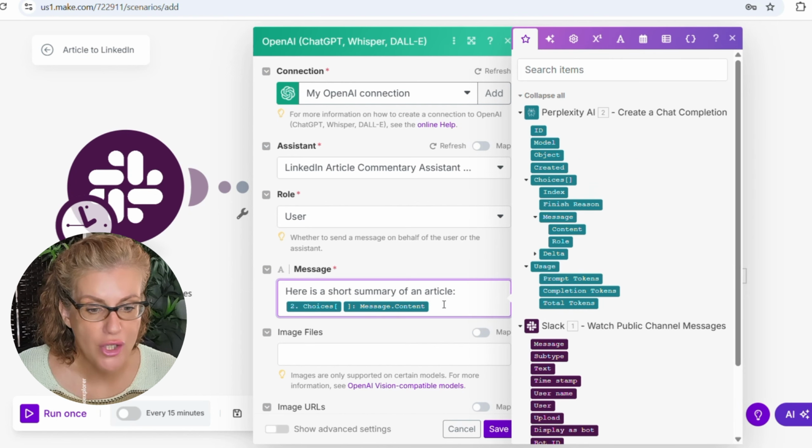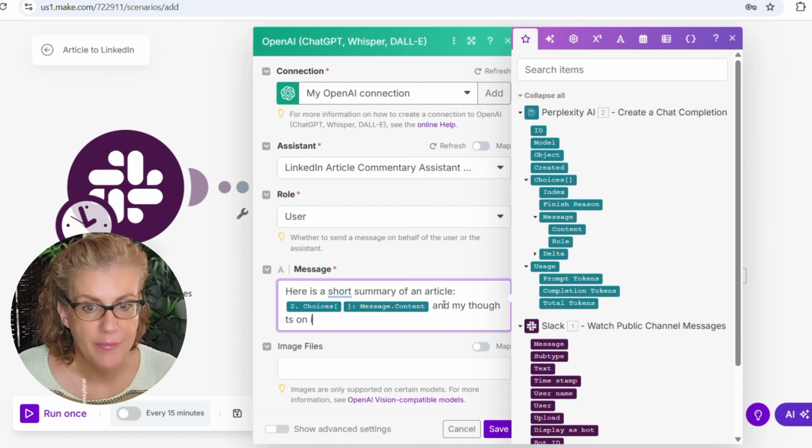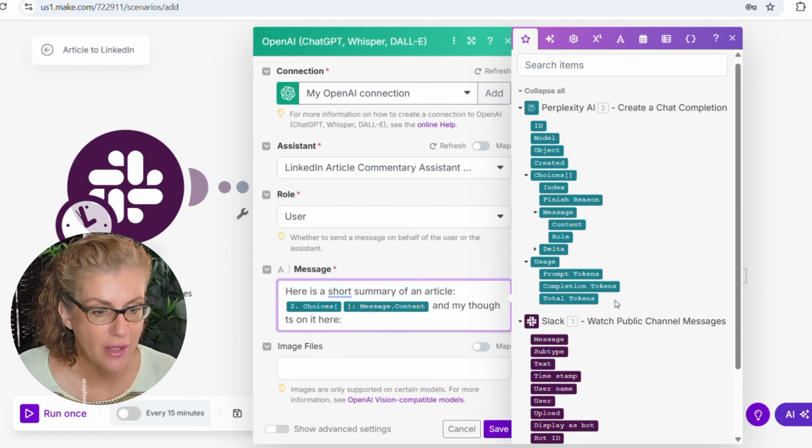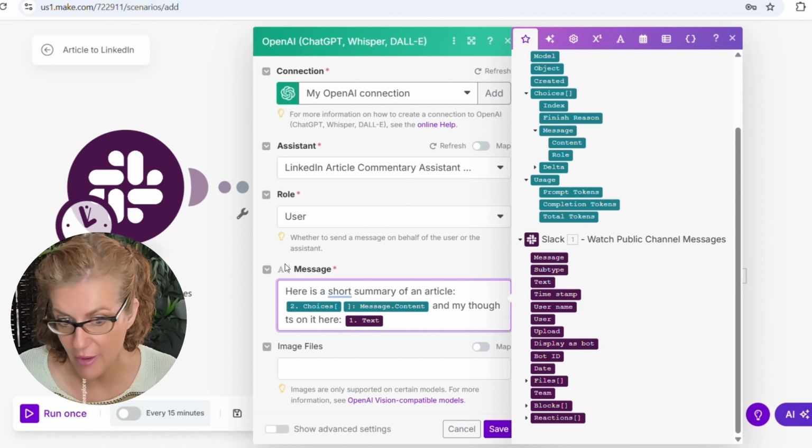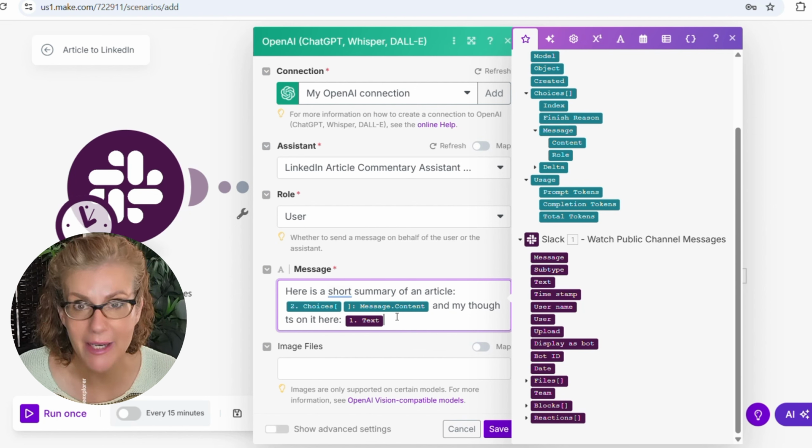Now, if you wanted to, right before the Perplexity, you could put in a ChatGPT whisper. So my thoughts here, it's going to come from the text. But if you put in a ChatGPT whisper, it could translate the audio from Slack, right? If you used a voice note, to text. So you would use that instead. Leave a comment below if you want to see how that's done.